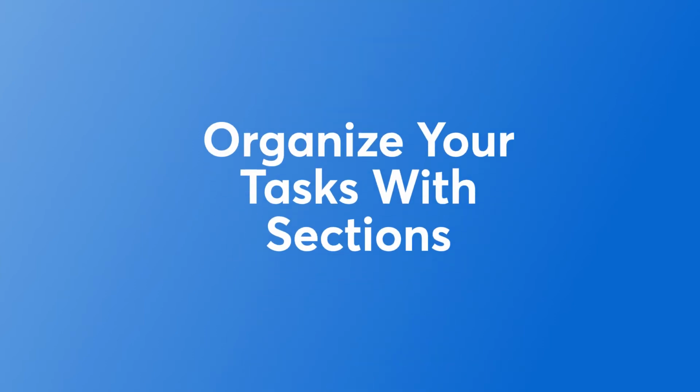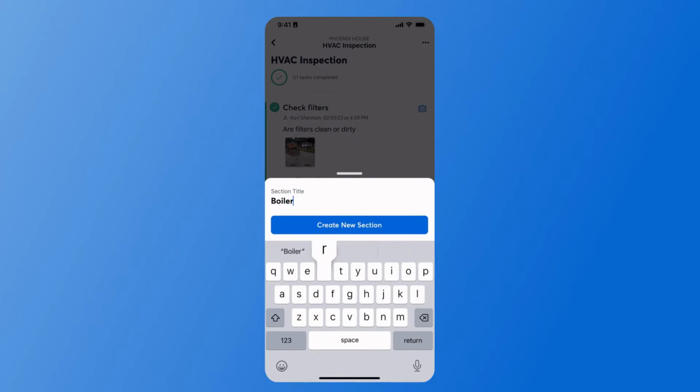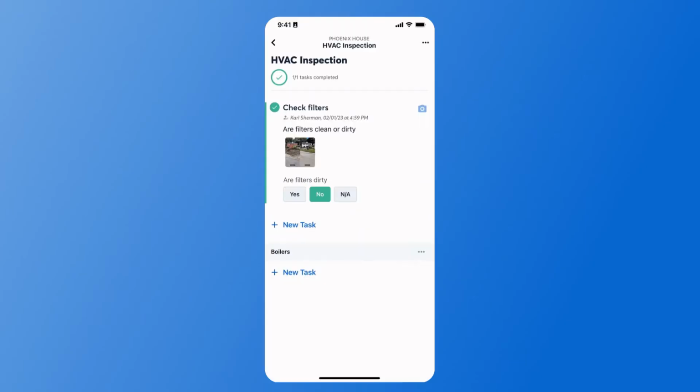If you'd like to add an additional level of organization to your checklist, you can add a section title. In the top right corner, you'll find your 3-dot menu icon and Add Section. Make sure to give your section a name and create new section. Now with your section created, you can add new tasks underneath that particular section.